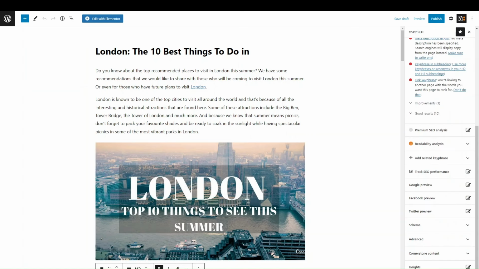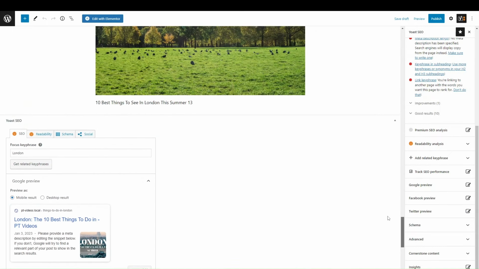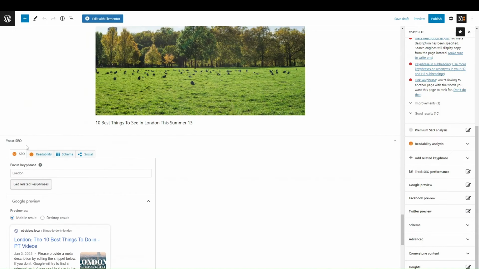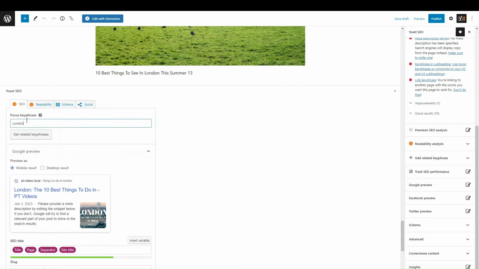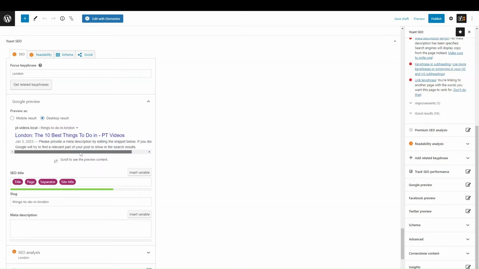To edit the meta description, scroll down on the post and keep scrolling until you get to the bottom. You can see there's another Yoast section here. The key phrase can be added here. This part shows you the preview of the Google search results. If you click on desktop, this is what the user will see whenever this post shows up on search results. They'll see the title, they'll see this slug, and they'll see this meta description as well.